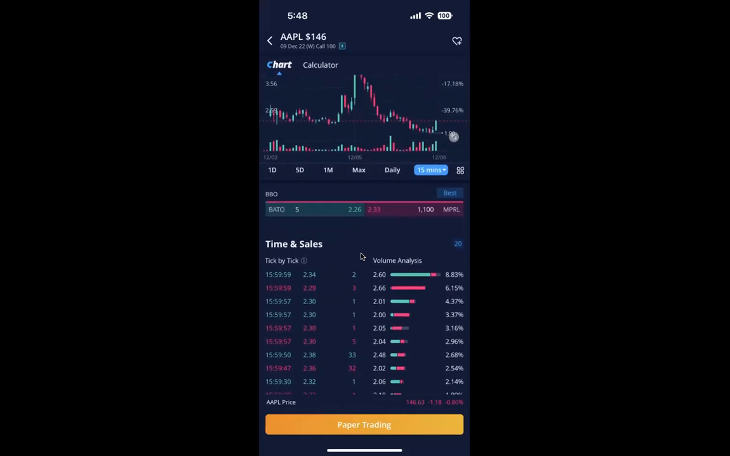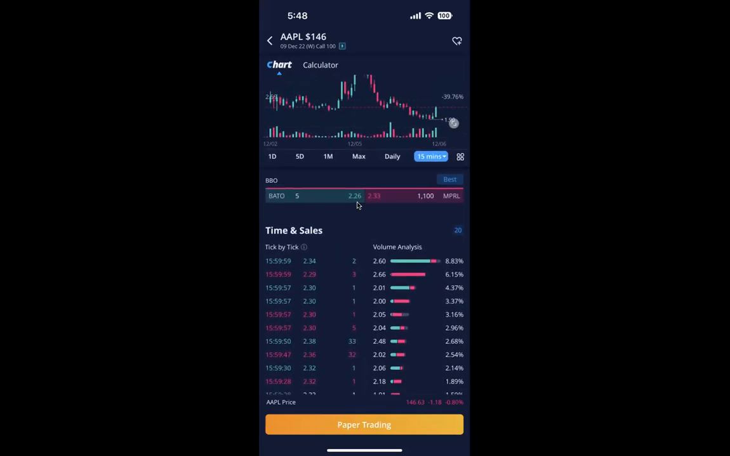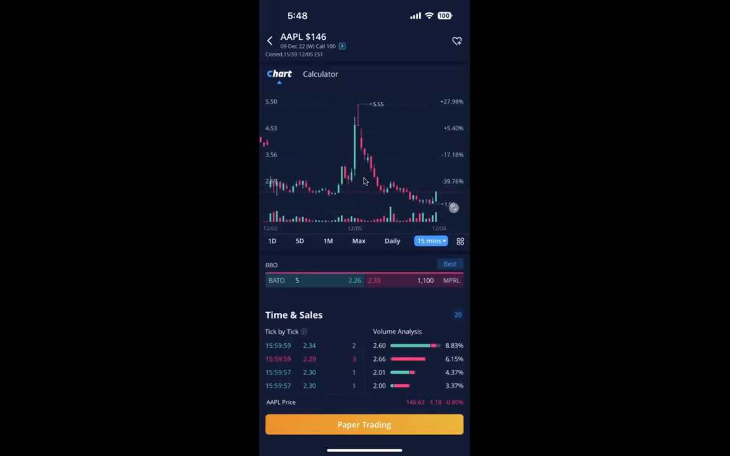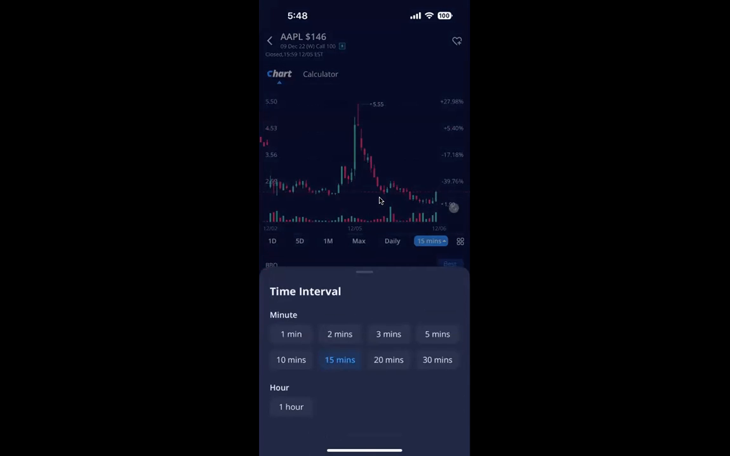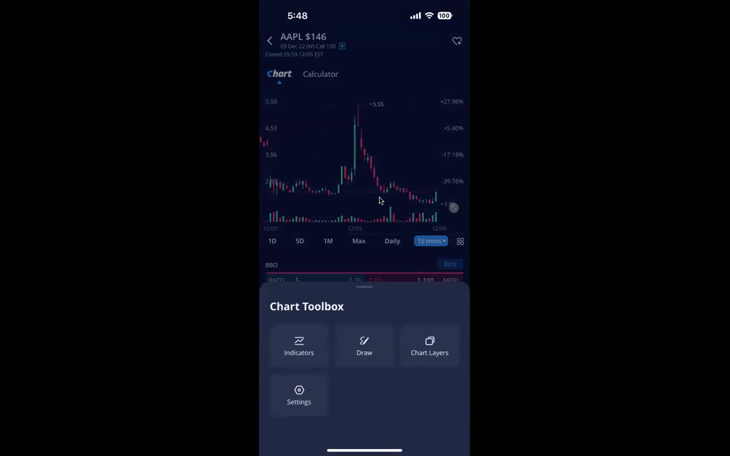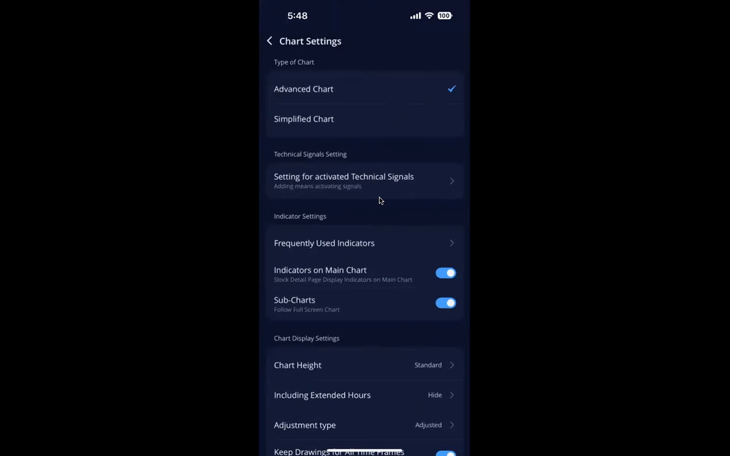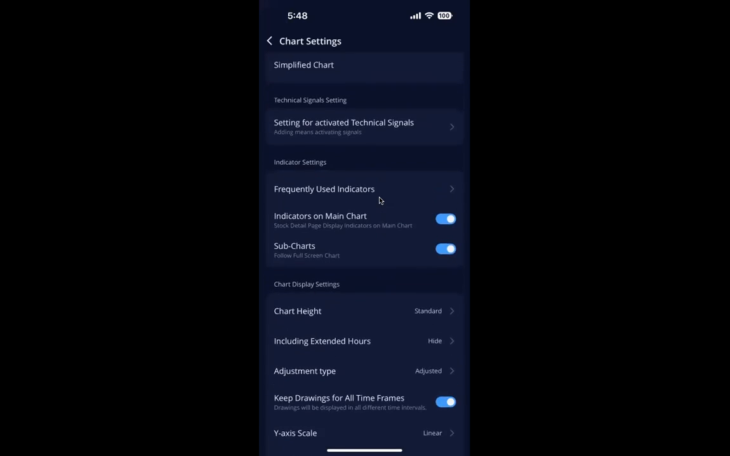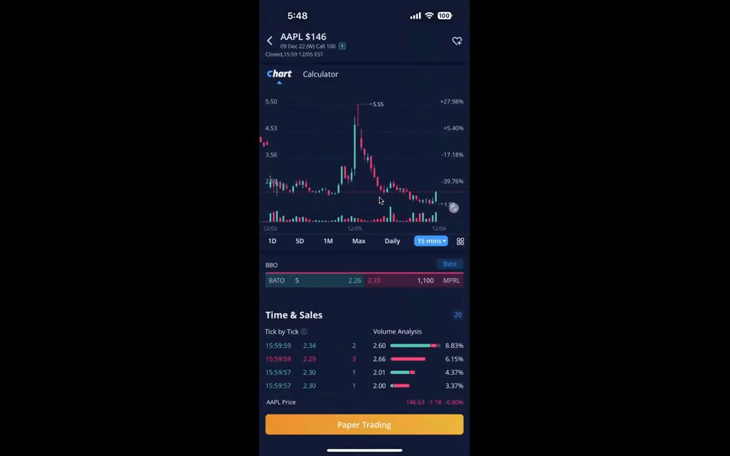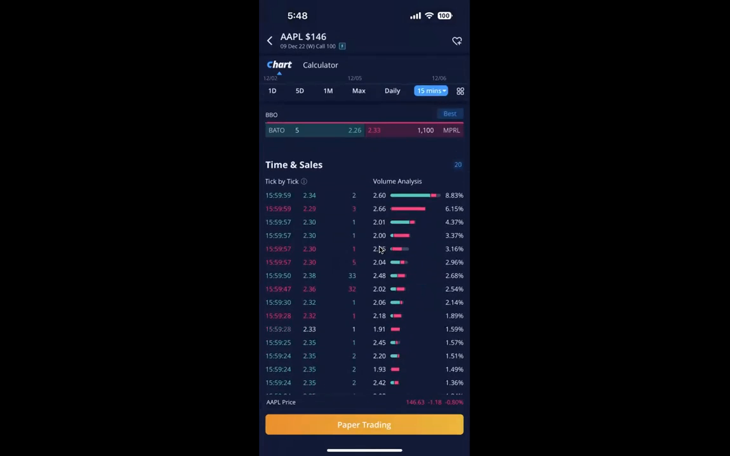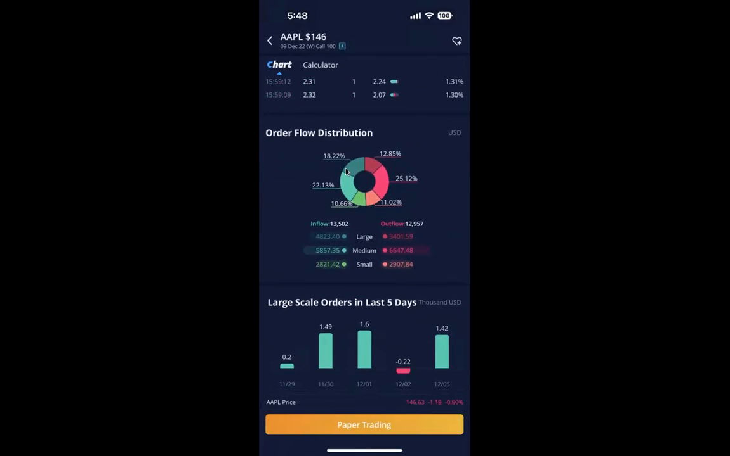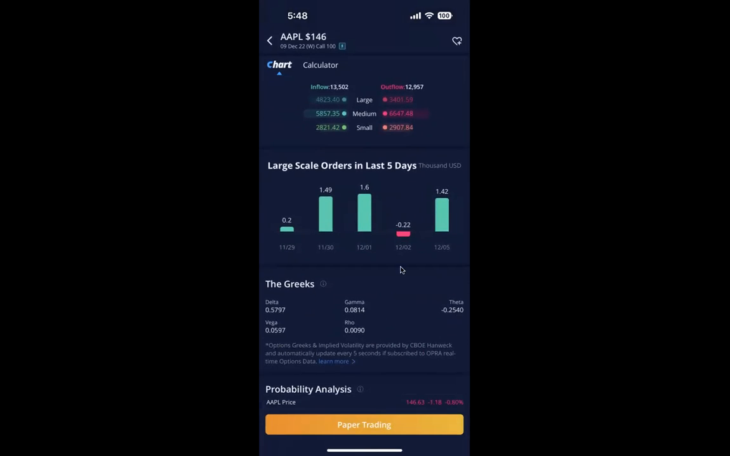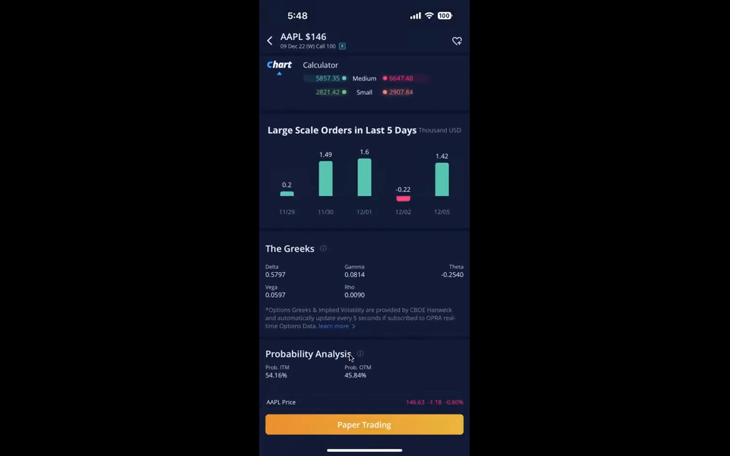Moving on. So down here, you can see the contract, how it moves, 15-minute, stuff like that. Whatever works best for you. This will show you the chart settings like I showed you before. Down here, it'll show you the same thing as the regular stock order flow, large sales. It'll show you all the Greeks here, your probability of being in the money or out of the money.